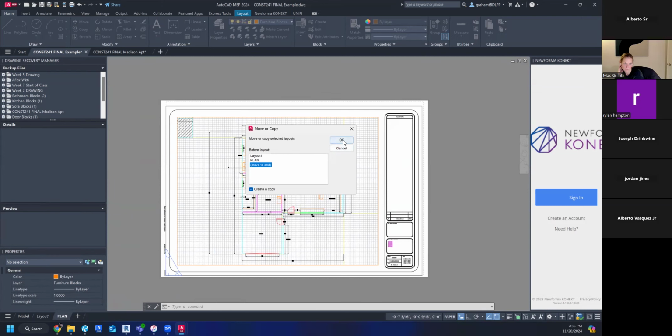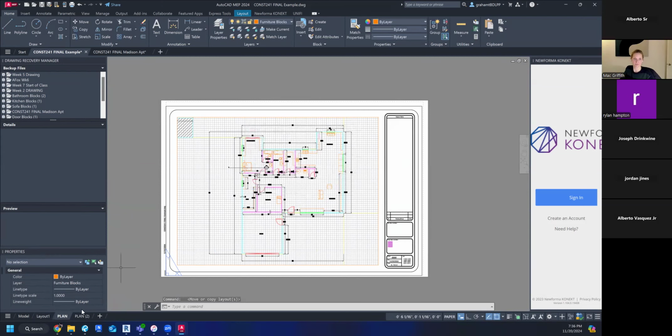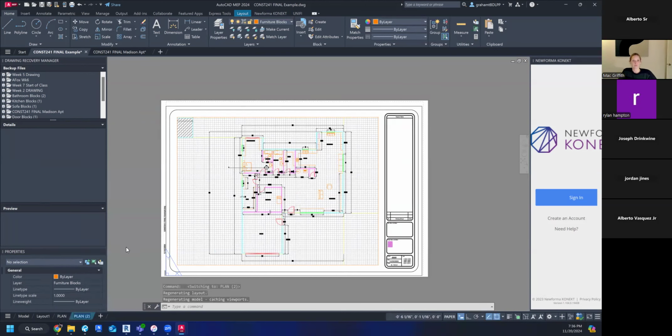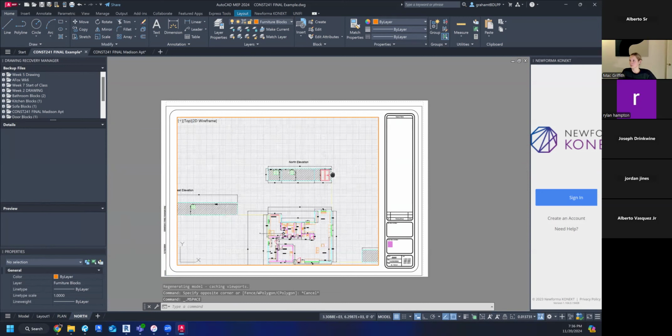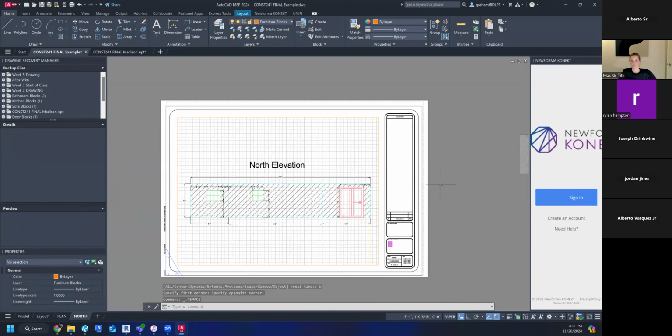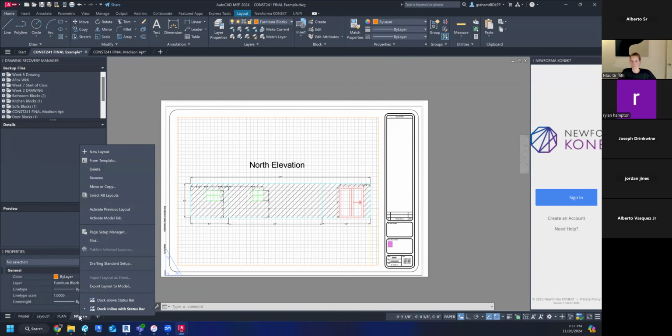And it will create an exact copy of this. It'll call it plan 2. And now I could rename this and call it north. And with a couple clicks, I could activate that viewport and zoom and just show my north elevation. Right. So once I create this viewport on the title block once, I don't have to do that again. I can just duplicate that over and over.